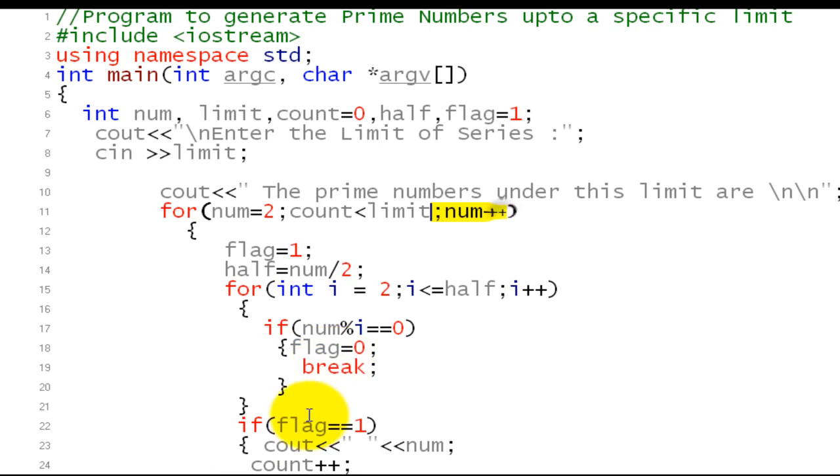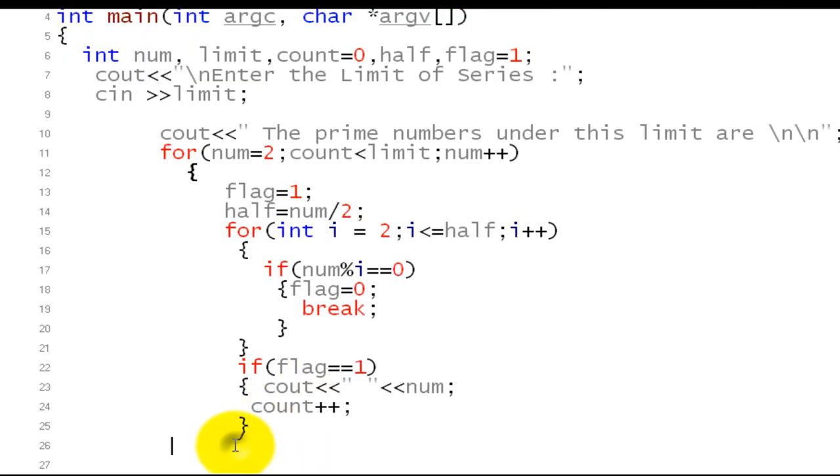Now num plus plus will happen at the end of this loop, when it comes back to the for loop. This is the outer for loop. So when this comes here, after this if, it goes here, num plus plus, num becomes 3. Again the half. What is half? 3/2. That is how much? Again that is 1. So this loop will not run.